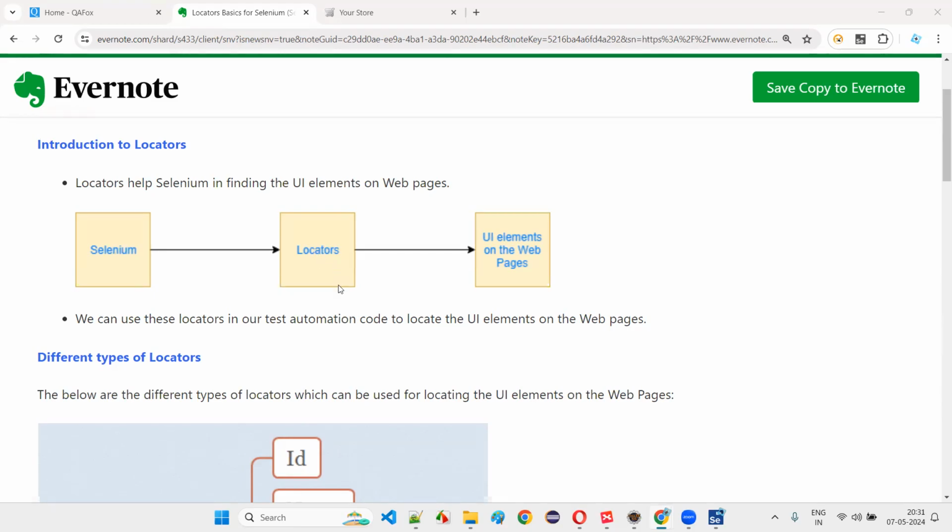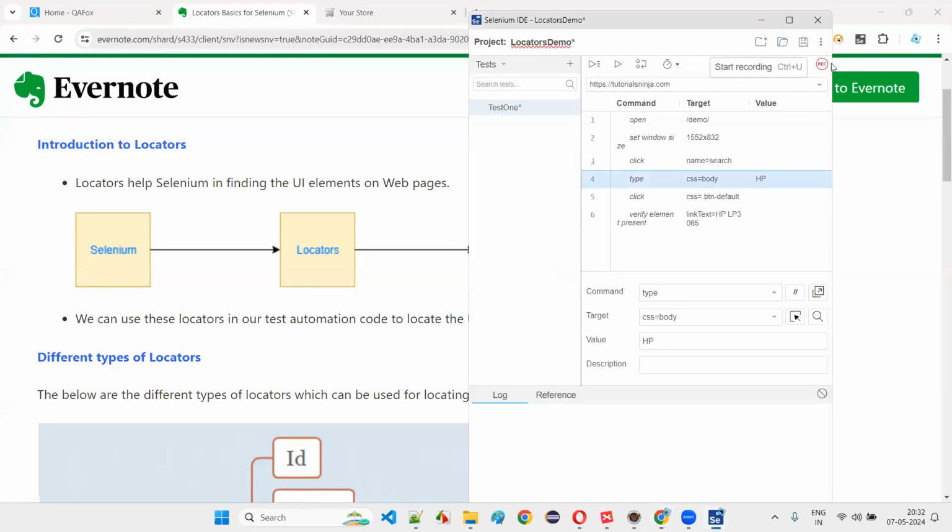I have not gone into depth, but at a high level, you understood the purpose of locators, Kalyan. They help Selenium find the elements on the web pages. Directly, Selenium cannot find the elements. With the help of Selenium IDE, when you're recording, this is what it is using. These are the commands of Selenium: click, type, click. All these are the operations being performed by Selenium.